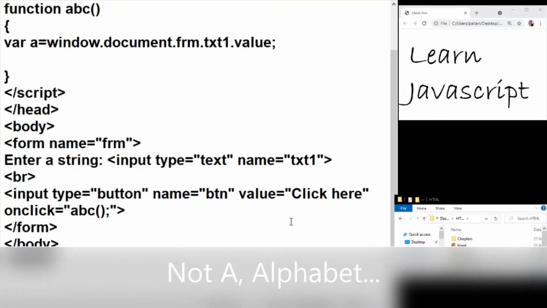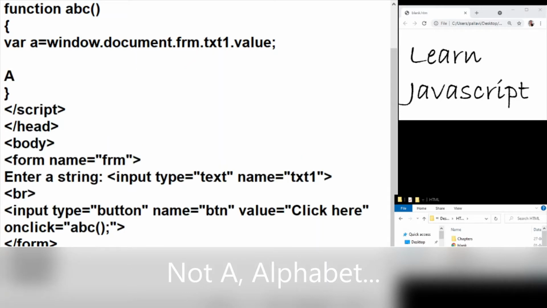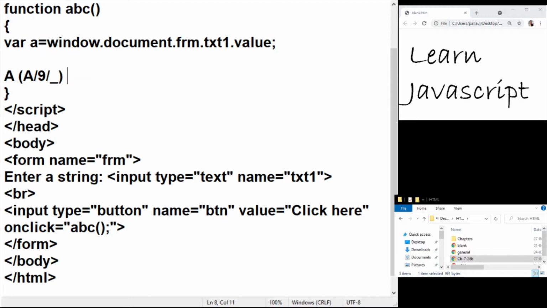Hello everyone. So welcome to one more solution to the email validation where the first character has to be an A. The second and onwards characters can be alphabets, digits, underscores, followed by @ sign, followed by any number of alphabet characters, followed by the .com.